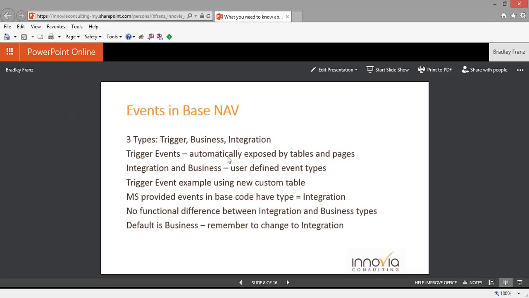I'm of the understanding that we may see the addition of a couple of additional objects exposing trigger events, but as of NAV 2017, tables, the instant they're created, and page objects expose a handful of trigger events. Talked about before, integration and business are just 2 types of a user-defined event. We'll take a look at this example in a moment.